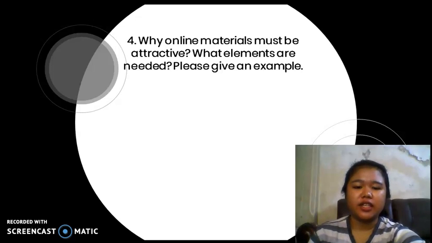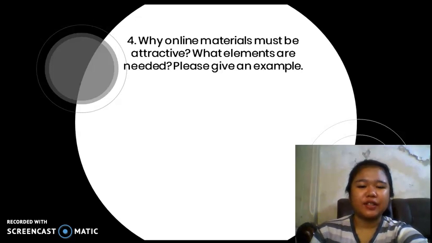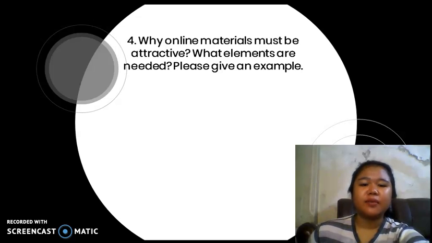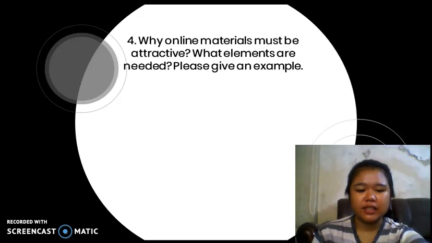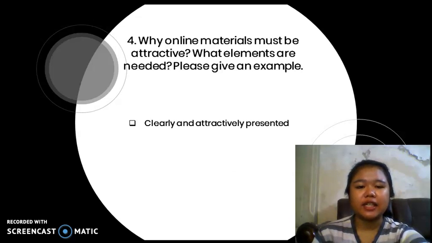Next, the following question is, why must online materials be attractive, and what elements are needed? Please give an example. Online material must be attractive to make the students interested and make studying fun. There are some elements of attractive materials. First is clearly and attractively presented.